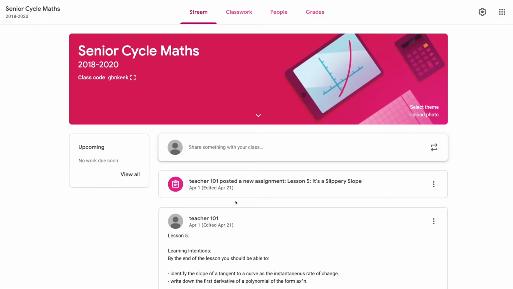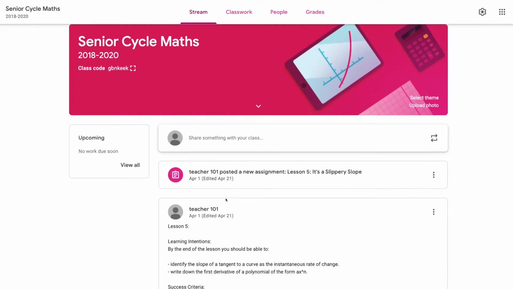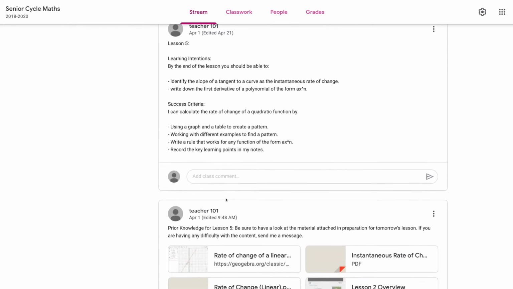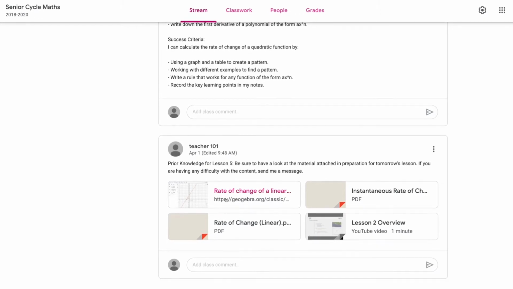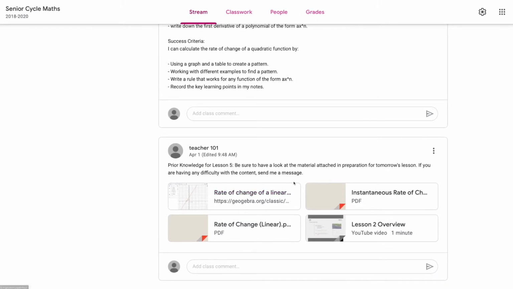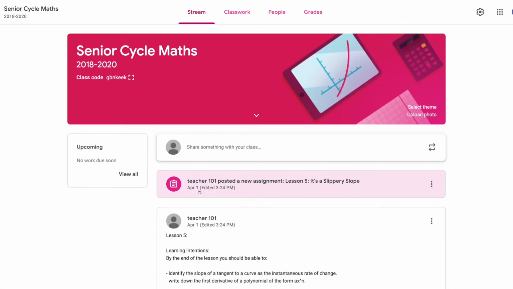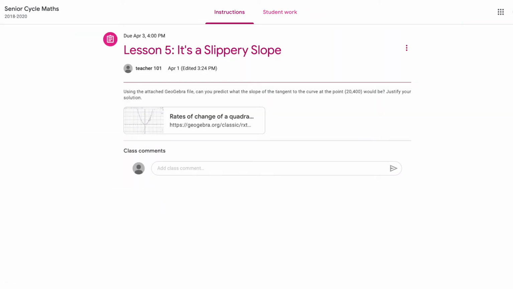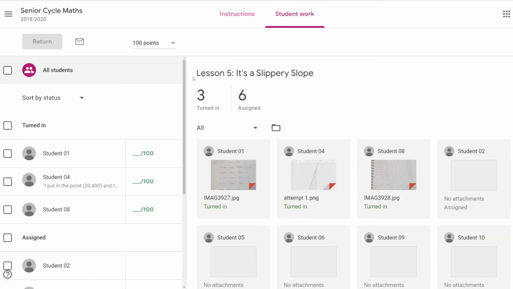You can also see as we scroll down here, we've already put up the learning intentions and the success criteria for this lesson and for this task. And we've also put up some of the documents that we mentioned earlier on about the prior knowledge, linking back to lesson 4. So now if we click on that assignment tab, it'll bring us in and show us the instructions for the assignment.